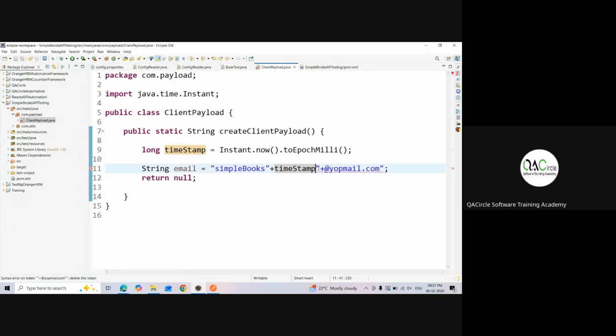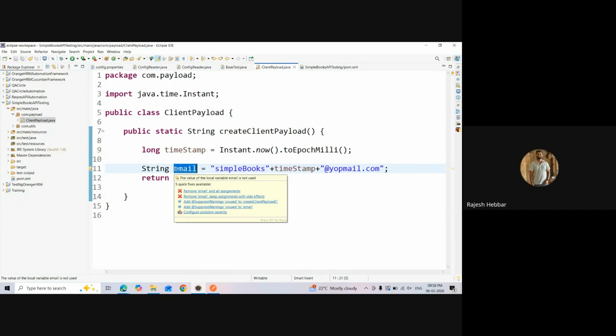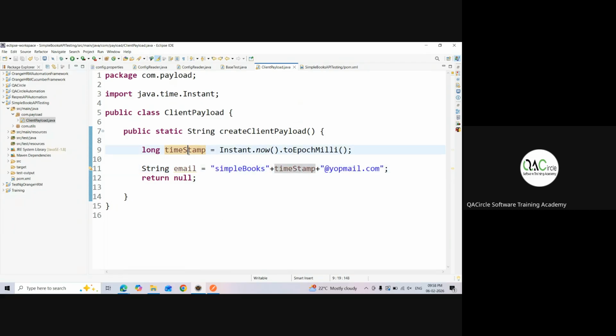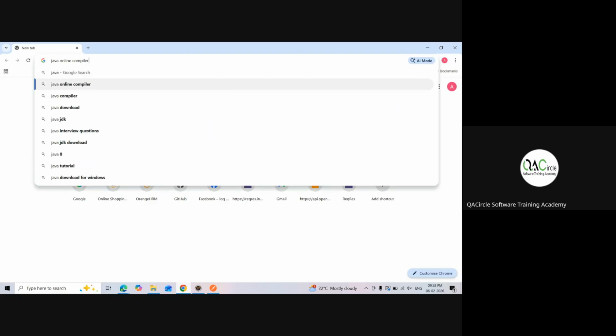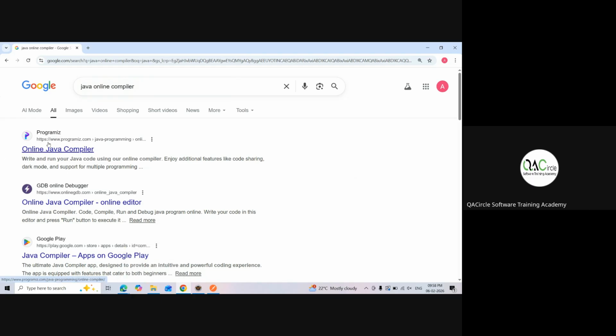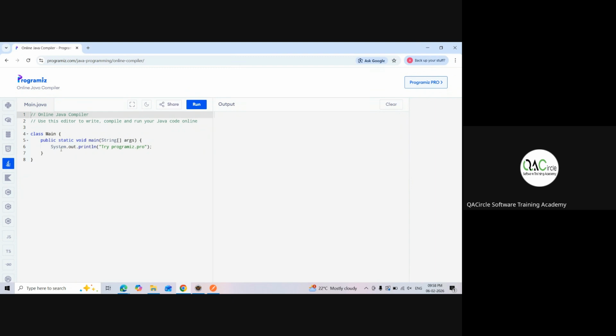Can I write like this? Is it okay? Is the email understandable? Sir, can you please explain Instant.now? Okay. Now, I want to create a timestamp. Okay. Let me go here. Java online compiler. So I want to create a timestamp.